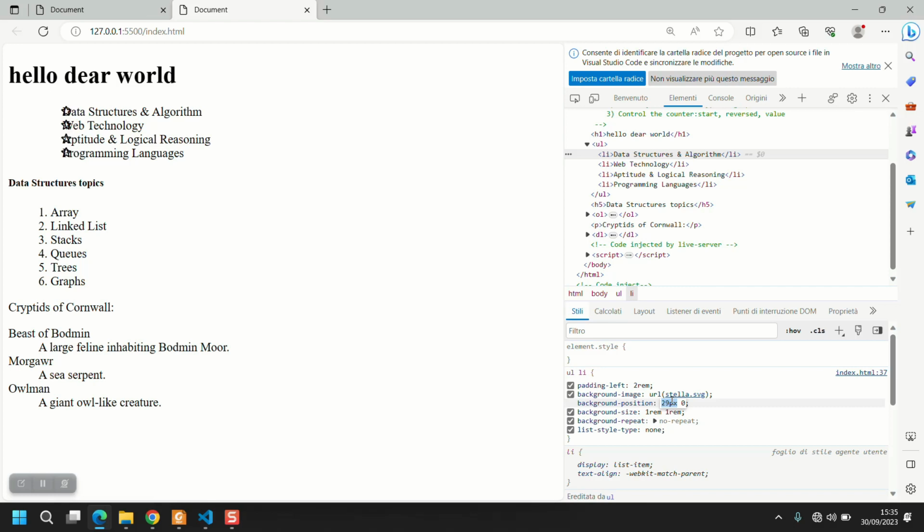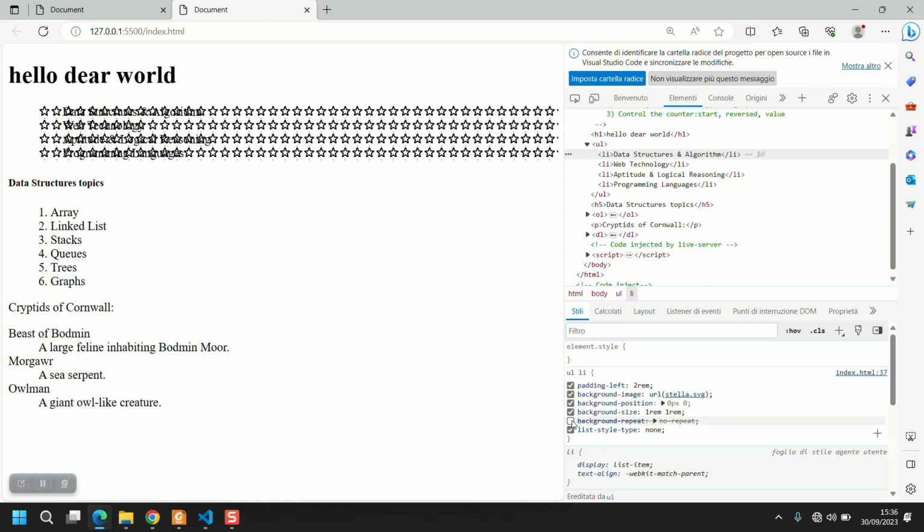So because I manually inserted them, you have to place them in a certain position. Then we have put background image. We have said no repeat. Let's see if I remove it. Bam. As you see, no repeat is quite important.